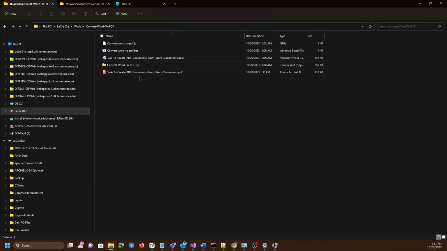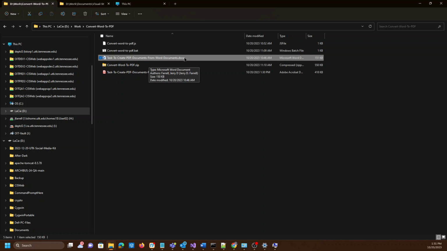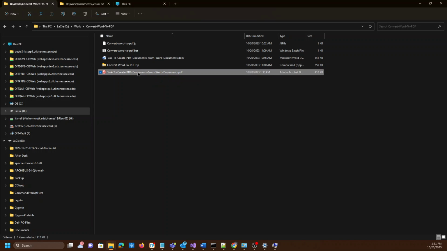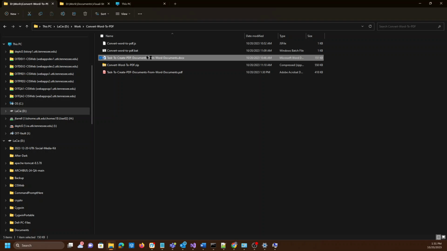So here you see the Word doc that's named Task to create PDF documents from Word. And this is actually where I copied the original. Give it a chance to open.